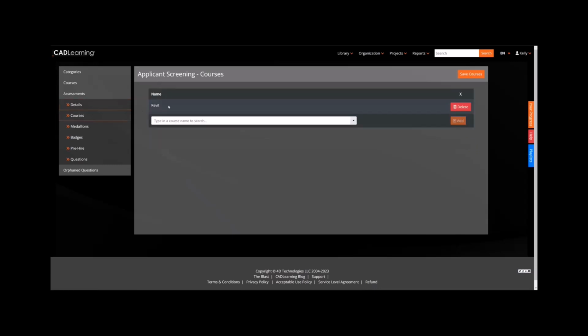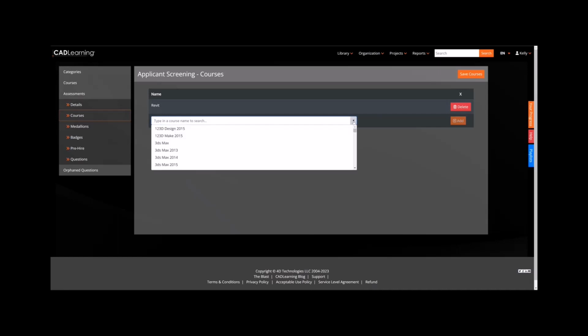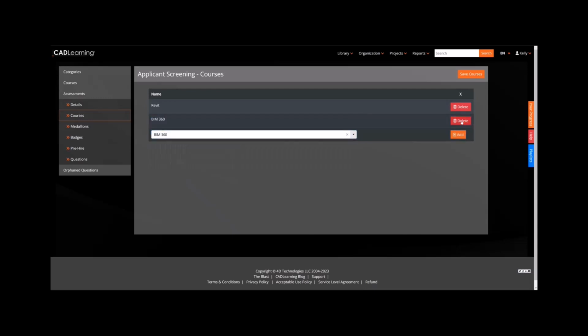Under courses, we indicate which courses this is going to contain questions for, and this can be multiple. If you're building an assessment for somebody who's going to have multiple products in their arsenal, you can add questions from each of those products. Just add whichever ones you want in here. So why don't we add one just to see? We'll put BIM 360 in here. They often go hand in hand. So I'm going to click on add to add it to the list, and then I'm going to save my changes. And then I'll show you where that makes a difference when we get down to the questions.